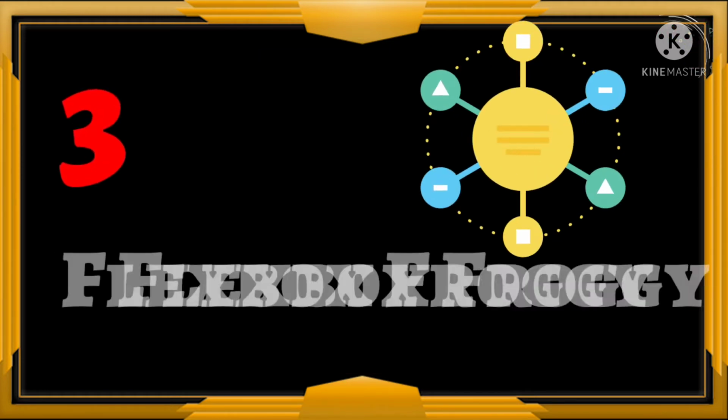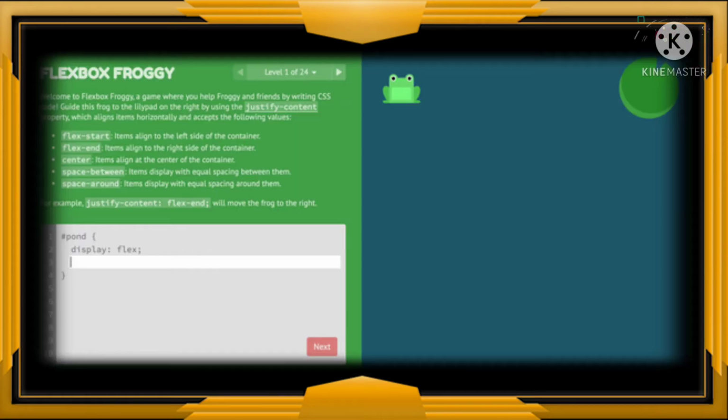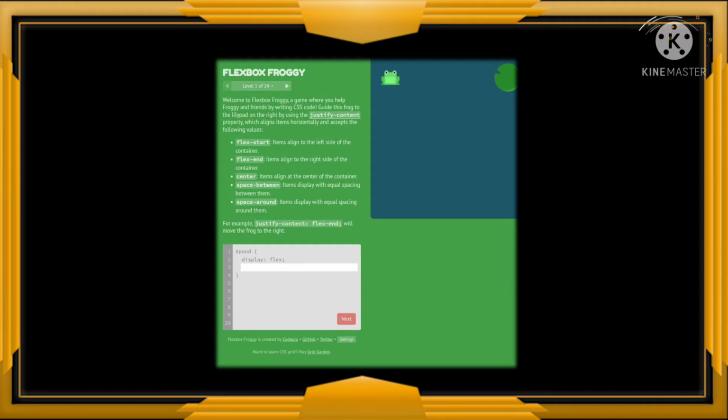In FLEXBOX FROGGY, you will learn CSS FLEXBOX by placing the frogs on the correct lily pads. By the time you finish level 24, you should feel comfortable using FLEXBOX in your next project. Each challenge provides a description on the FLEXBOX properties. The first few challenges start off easy, but as you progress in the game things get more complicated.